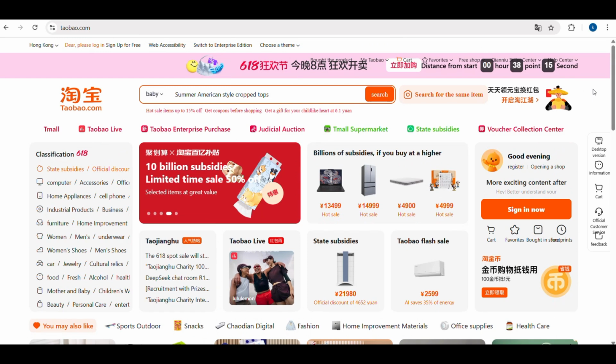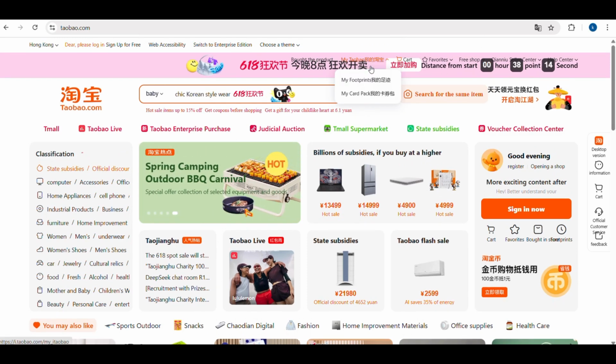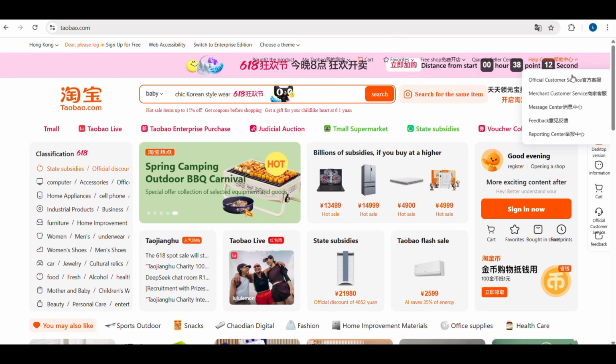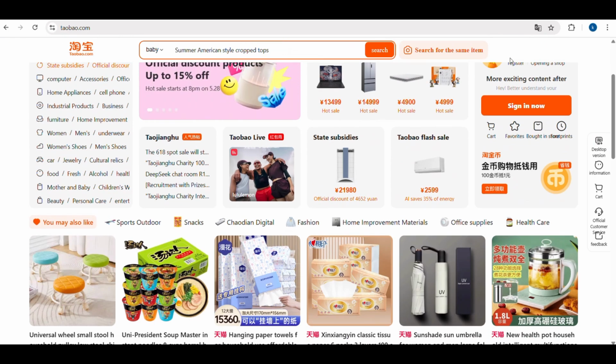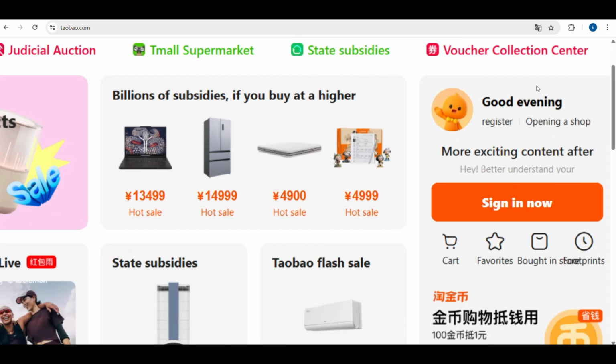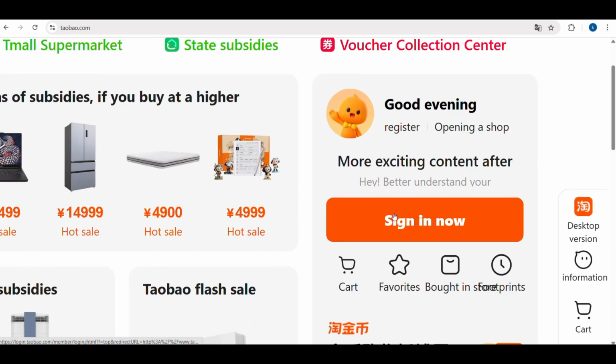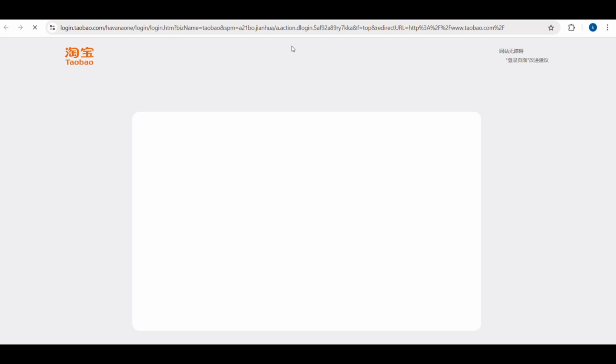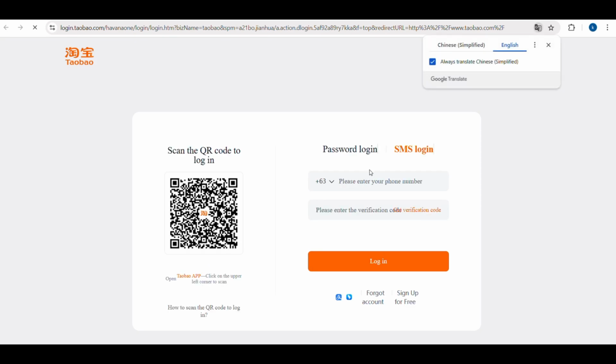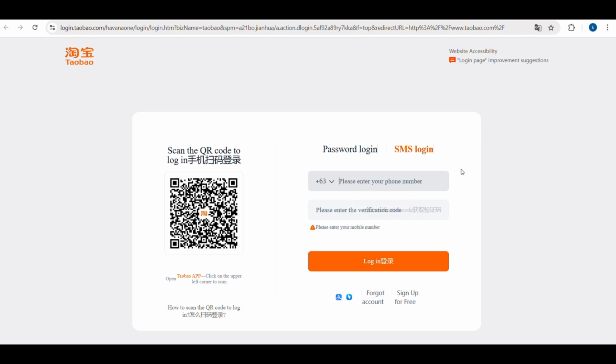So you can also add an email address if you like. So here you'll be able to see this part. Here you'll be able to see that the language is now English, and you need to tap on the sign in button to create an account. So you'll be able to see this one. Password and login. And that's it guys. That's how you create a Taobao account.